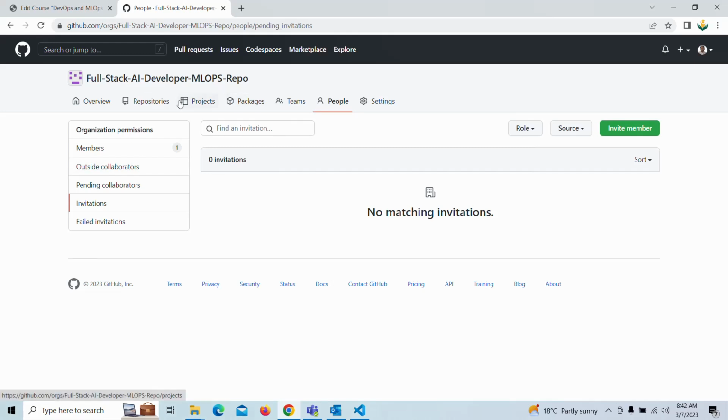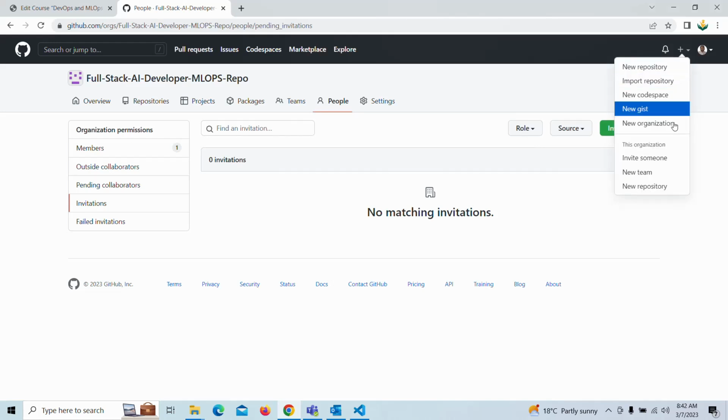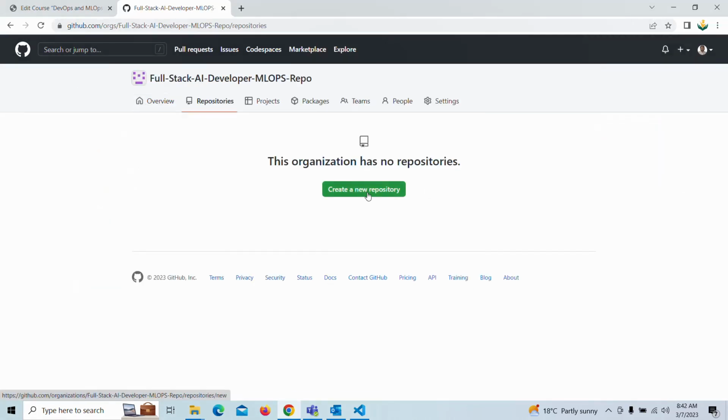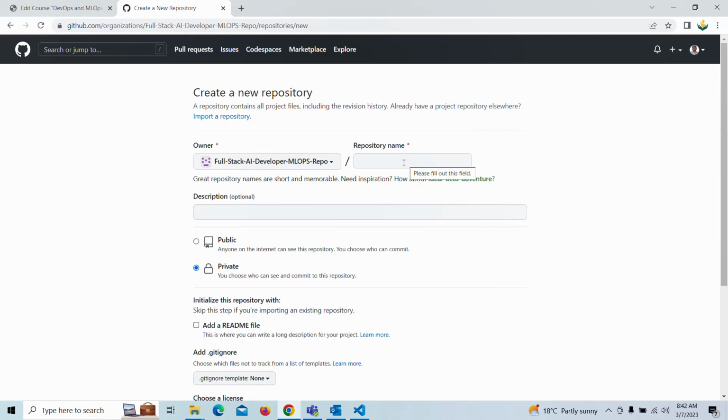So to create this, I have created one new organization. After creating the organization, I'm going to create one repository. Let's say the repository name is NLP MLOps. Let's try to do MLOps for NLP.